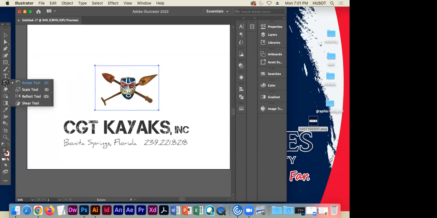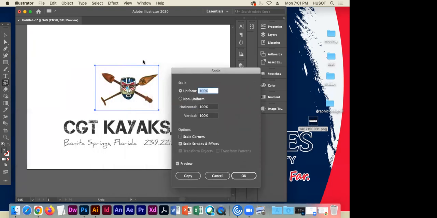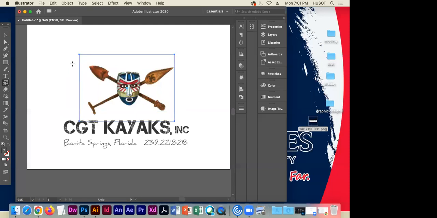Now, inside of our rotation tool is our scale tool, right? Here is our scale tool. So if I double click on my scale tool with the symbol selected, it'll allow me to scale it proportionately bigger. So let's try to make it 150. And you'll notice when you make it 150, it is a little blurry. It's not as clear as it was before.